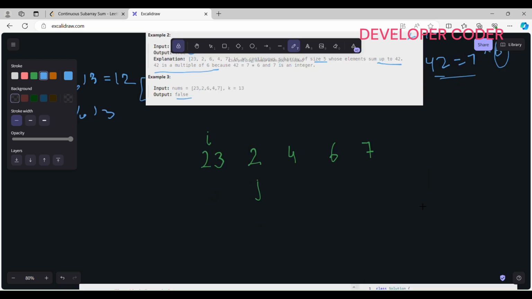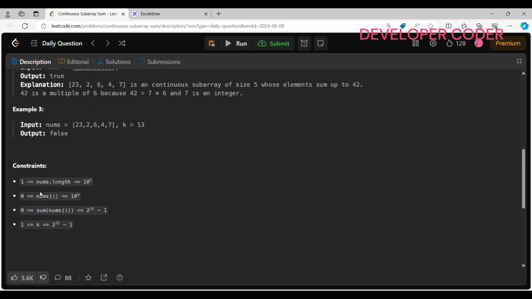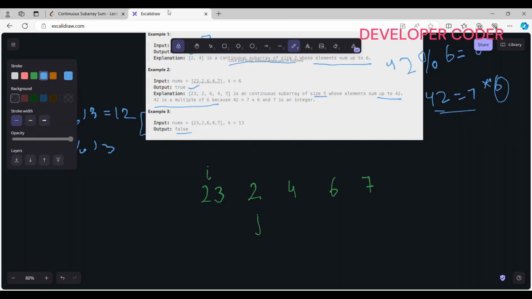Now let's understand the beginner's approach, how we are going to solve this problem using a beginner's approach. But see here, in this problem the constraints are very large, so my first approach is definitely going to give you the time limit exceeded error. But let's first understand a few basic things.